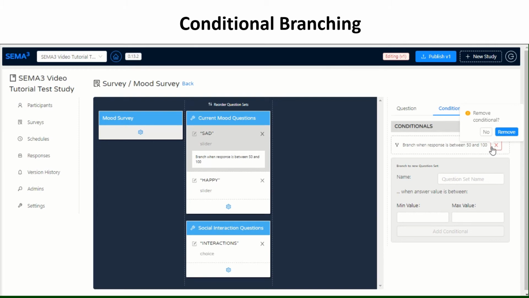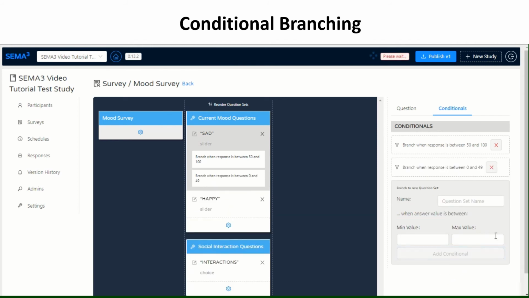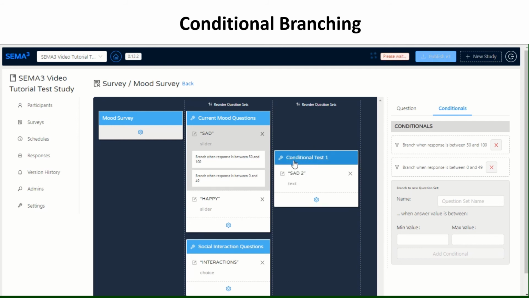And as mentioned in the previous slide, you can add multiple branching from one question to two different sets. So I'm going to add another one in here saying conditional test 2. However, you just need to make sure that the logic doesn't overlap with the previous one. So in the previous one, I wrote 50 to 100. In this one, I'm going to write 0 to 49. And just click add conditional there. And there you have it. So from the sad question, participants can branch to two different question sets according to how they answer now.